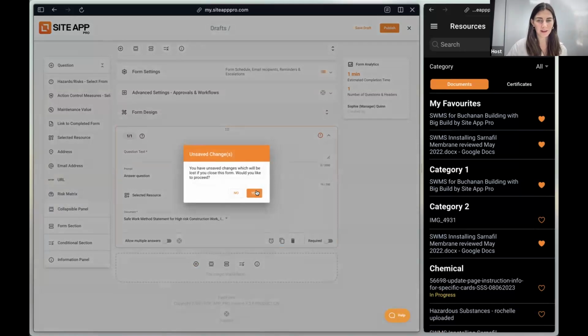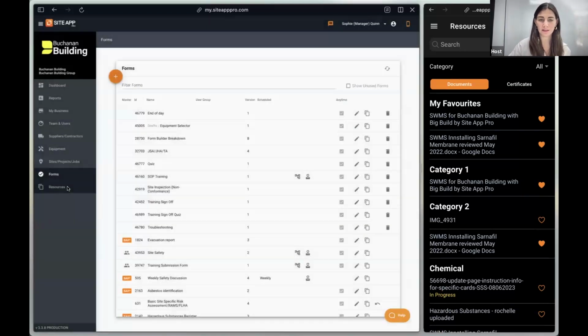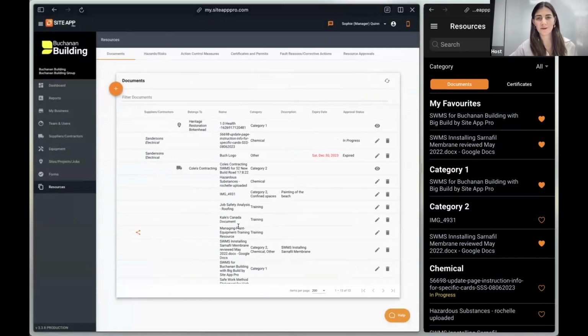If you need more examples on how to better utilize your resources, please let us know. But resources are your best friend in Site App Pro. They're the way to really centralize all of your health and safety.